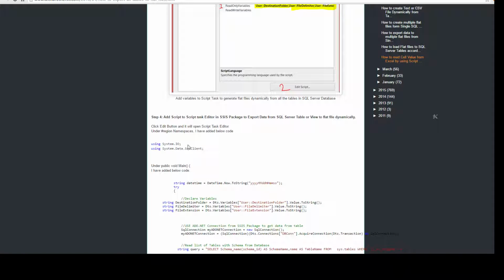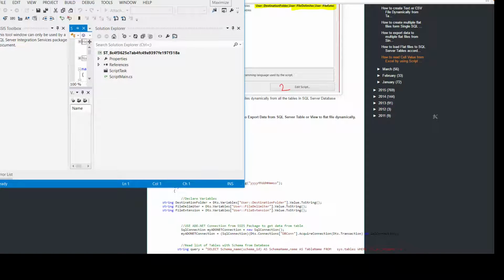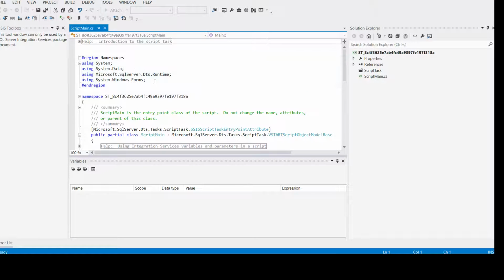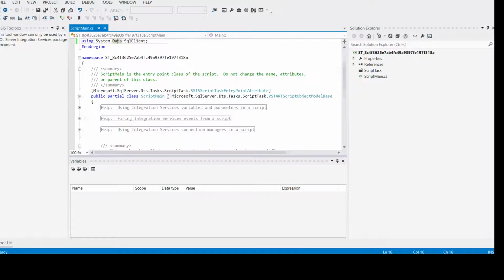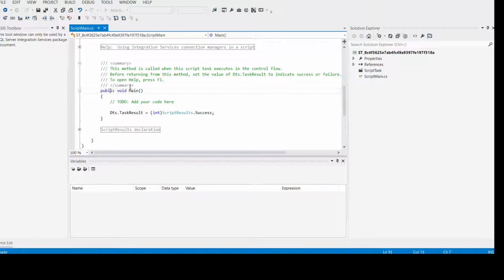First of all, we will be copying these namespaces and adding them to our script task. Go back to the namespaces region here, click there, press enter, and then paste. We are using System.IO, as we are going to create some more files, so we'll be using different functions, methods or instances from this namespace. As we are reading the data from SQL Server, we will be using this namespace, System.Data.SqlClient. Let's come down, and here we see public void Main. This is a function. That's where we need to paste the code.